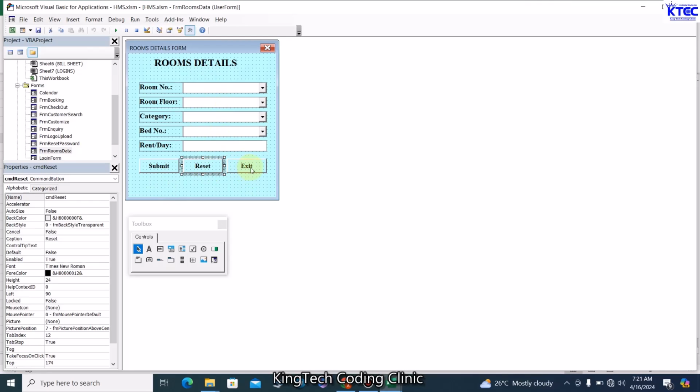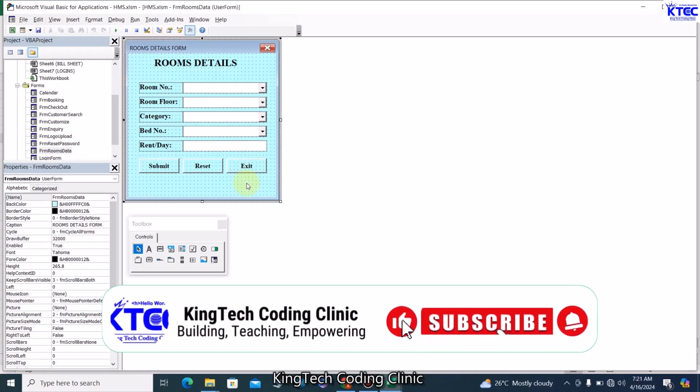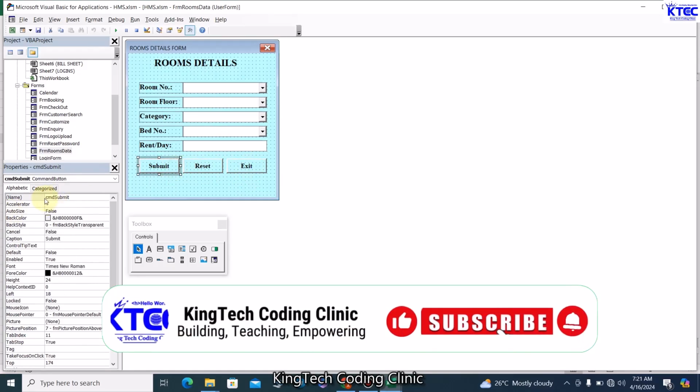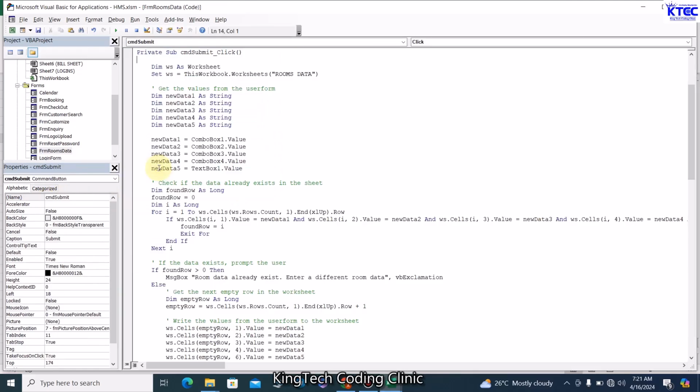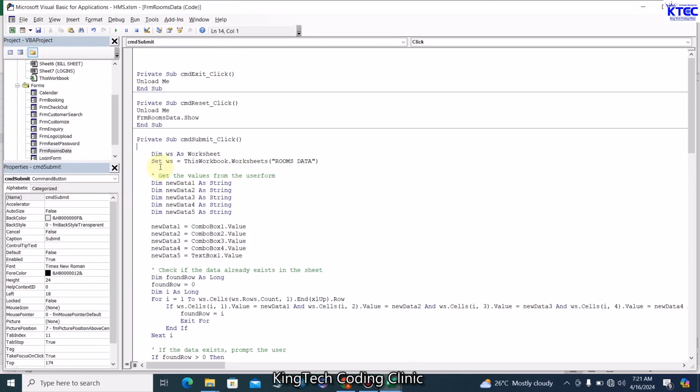If you would want to close the form, you can just click on this, and then you have the form exit. So now let's start with this procedure. Double click on this one. You see I've named them. When you look at here, we have the CMD submit, and then here CMD reset, and then here CMD exit. So now when you double click on the submit, let's look at what is happening here.